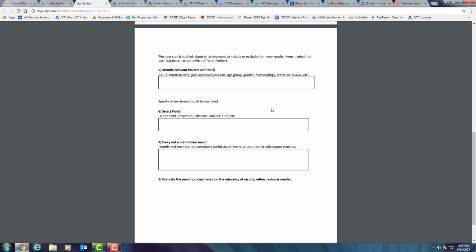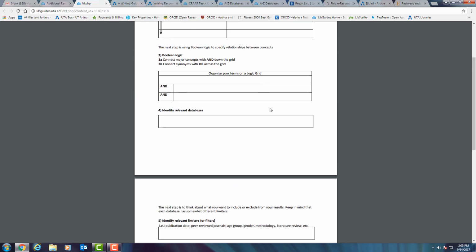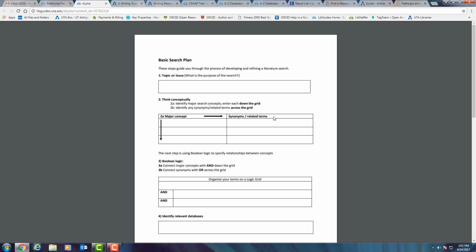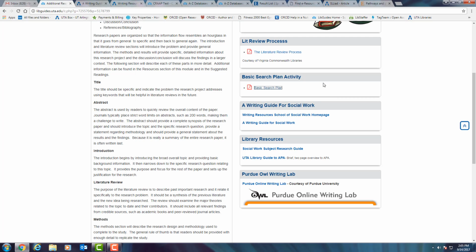There's so many limiters, especially when you search multiple databases, that you could be there for hours just playing with the limiters. So always use this as a guide. I even use this myself when I'm doing research, so it can be very, very helpful.